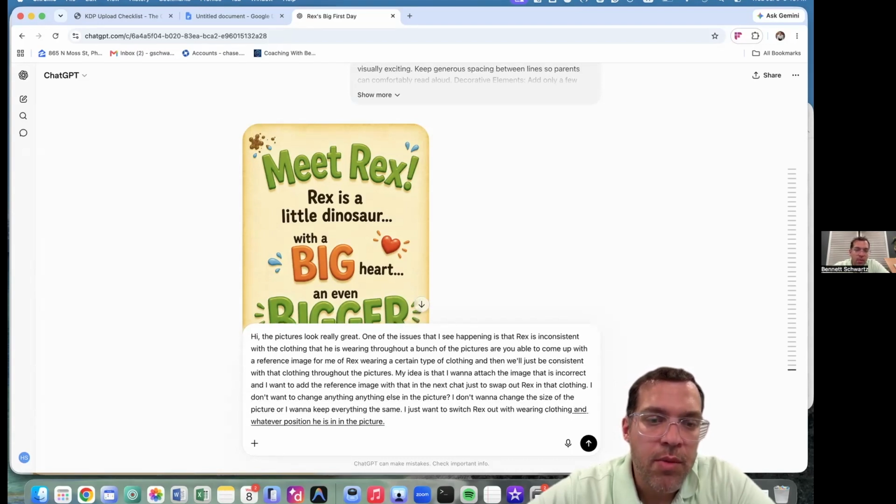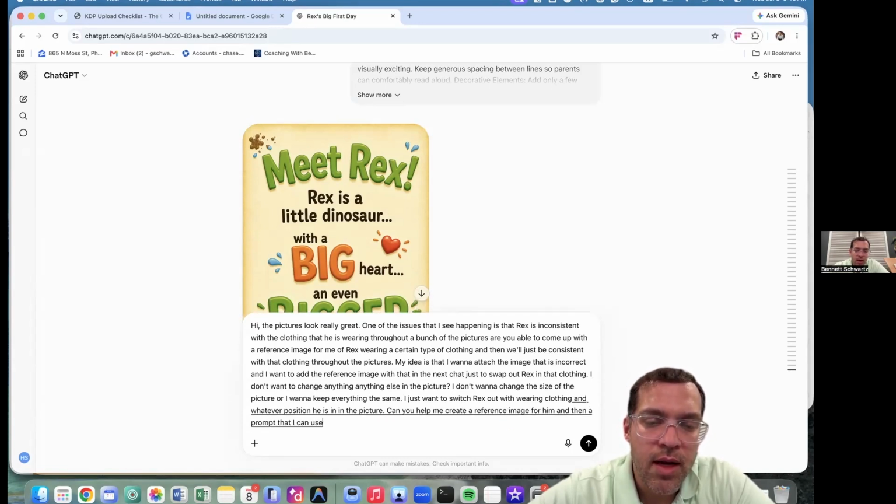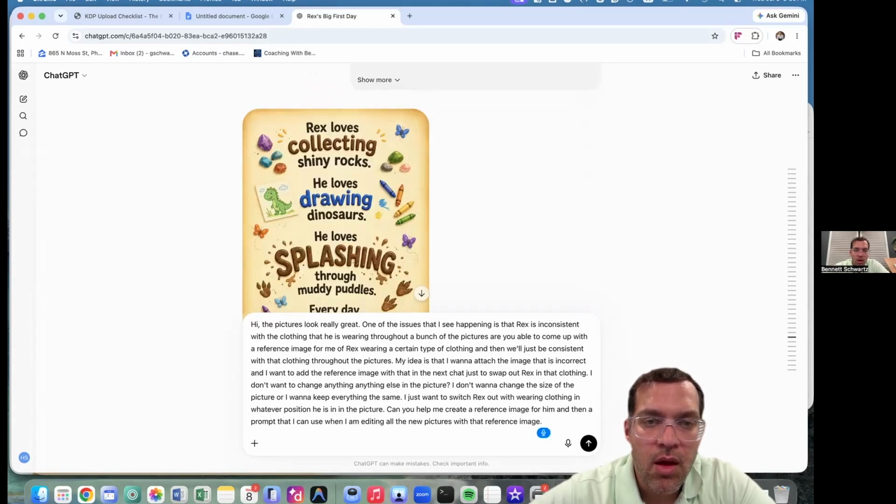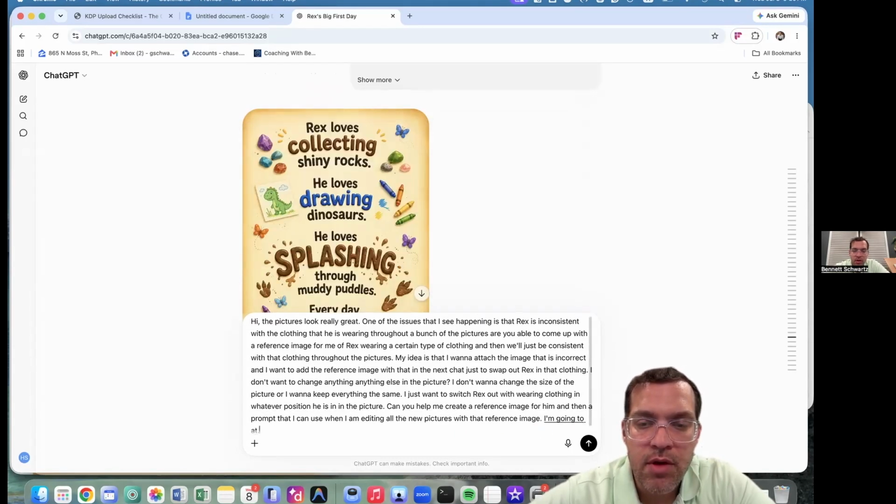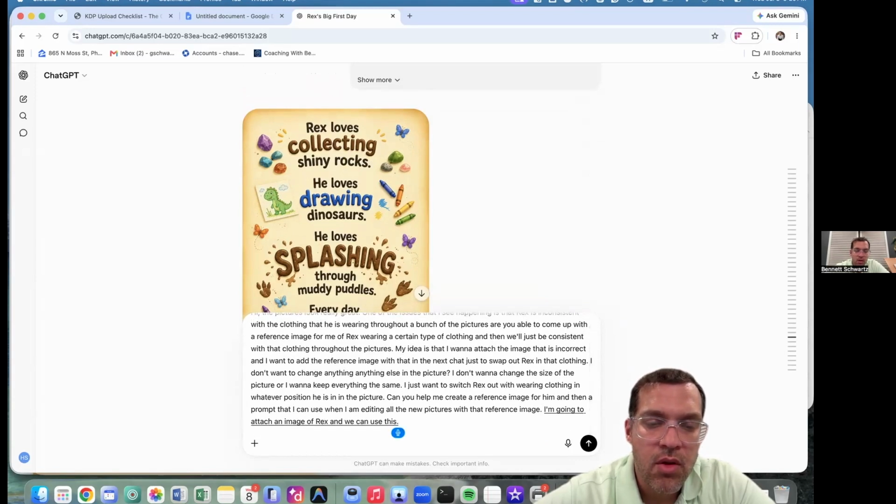Period. Can you help me create a reference image for him and then a prompt that I can use when I am editing all the new pictures with that reference image? I'm going to attach an image of Rex, and we can use this clothing type as the reference image.